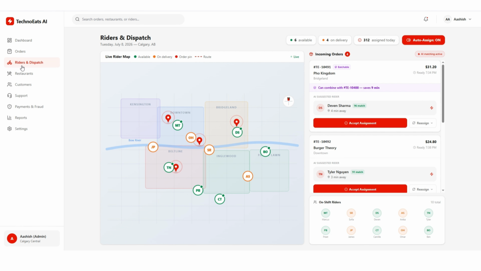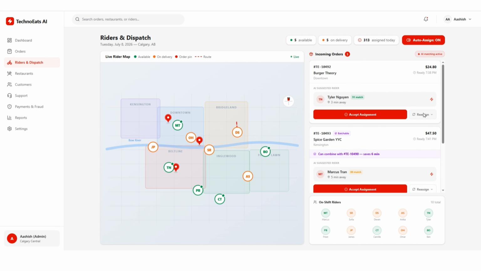Moving further is managing the riders and dispatch. On the map, admin can view the live locations of all the active riders who are already on the way to deliver, order pins, etc. Admin can view the incoming orders and see the auto-suggested nearest available rider for it, or can even manually reassign it to someone else.